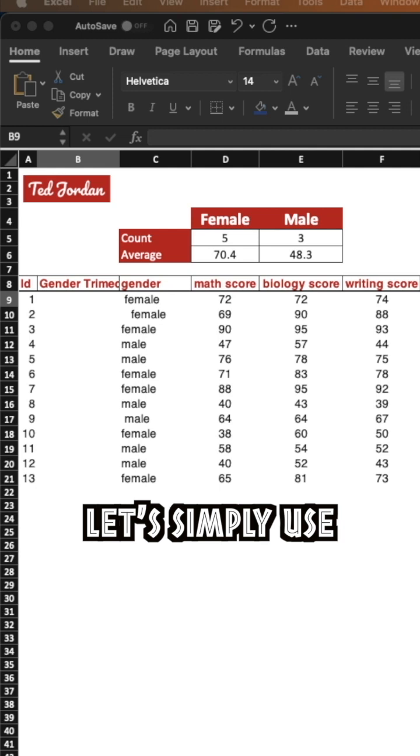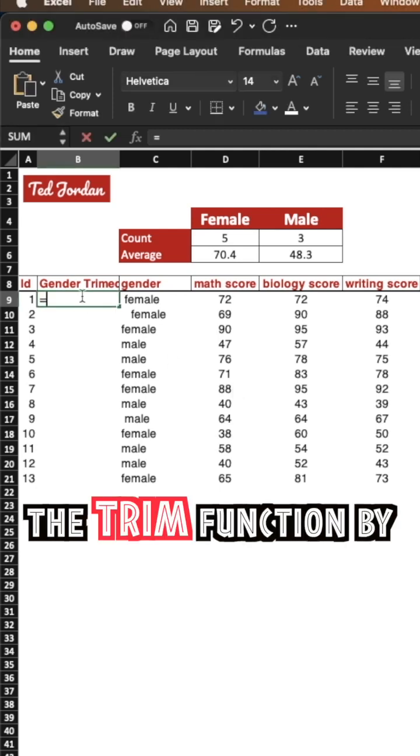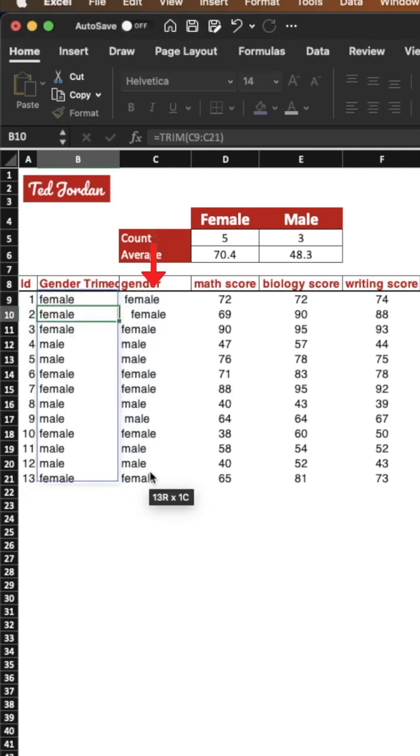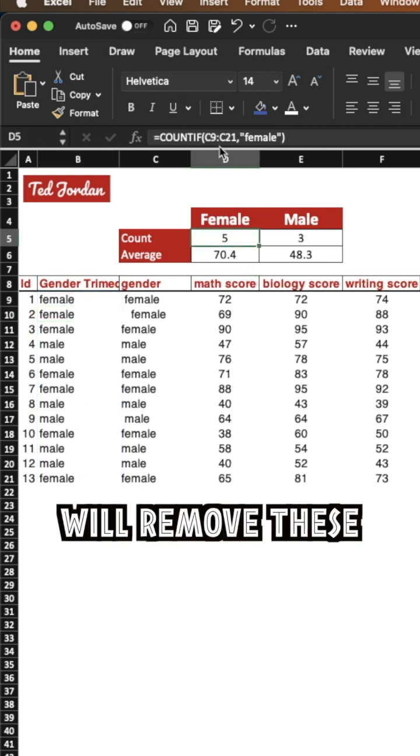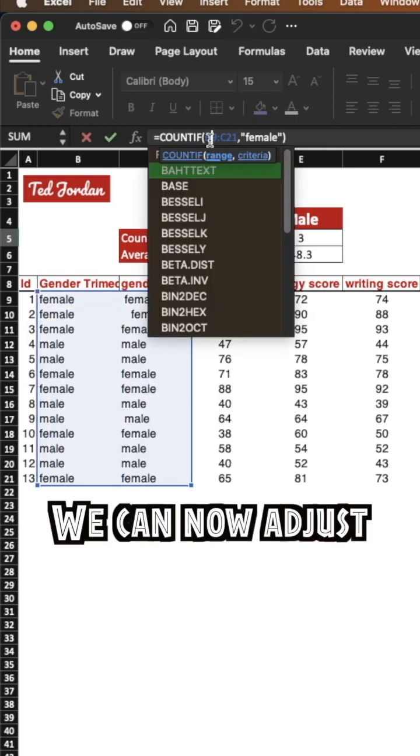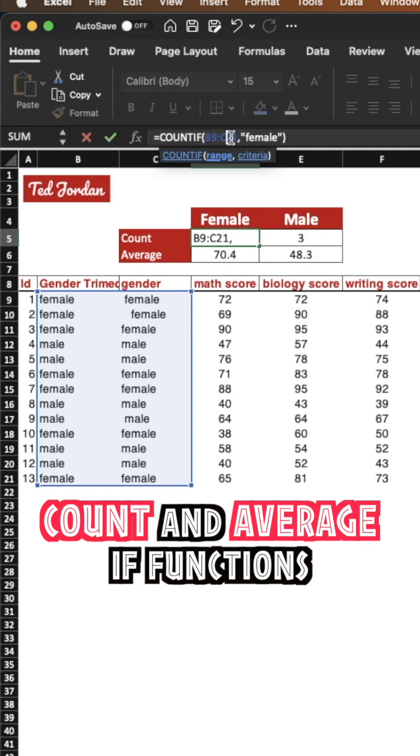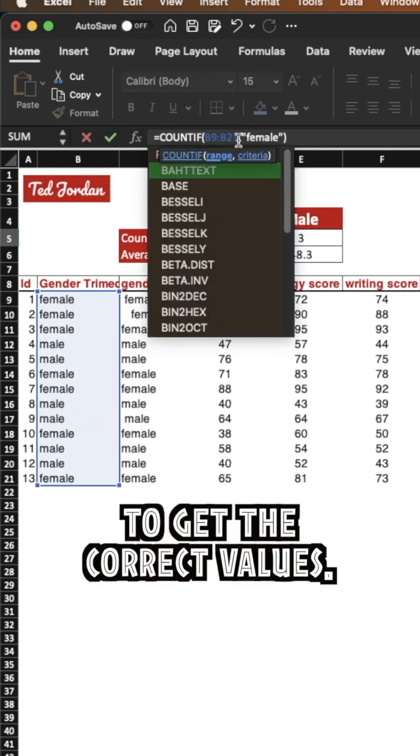To solve it, let's simply use the trim function by selecting the entire column. The trim function will remove these trailing spaces. We can now adjust the formula of the count and average if functions to get the correct values.